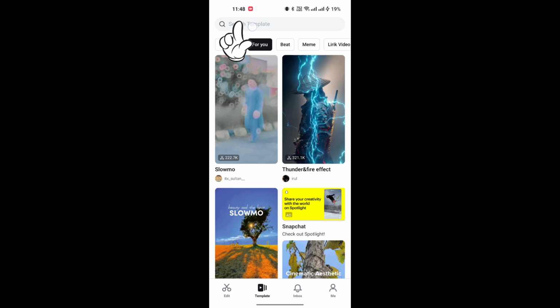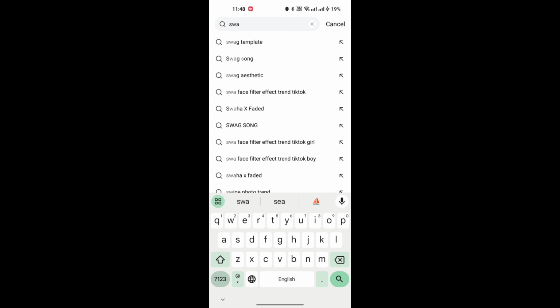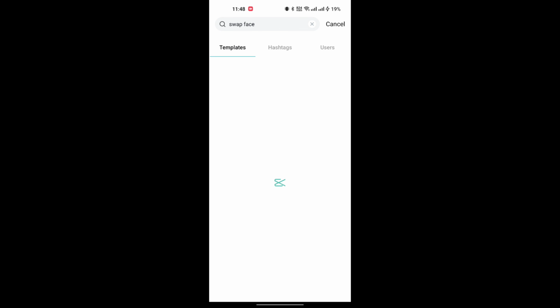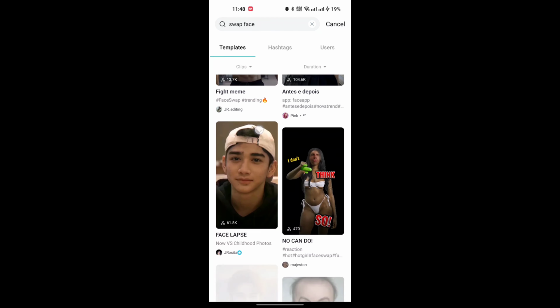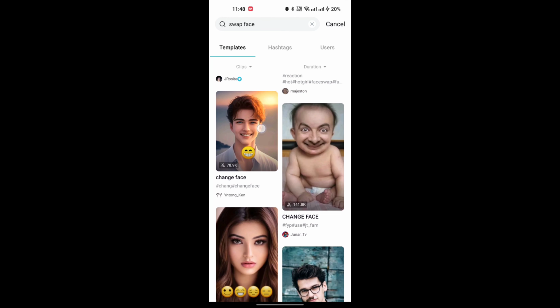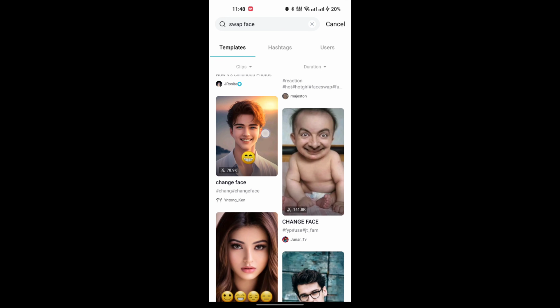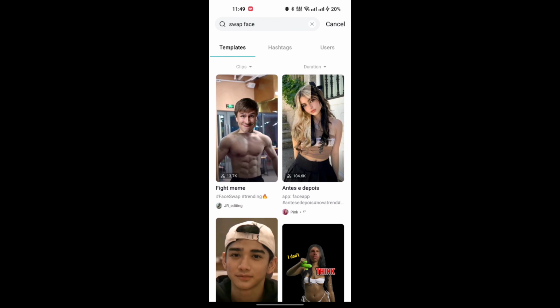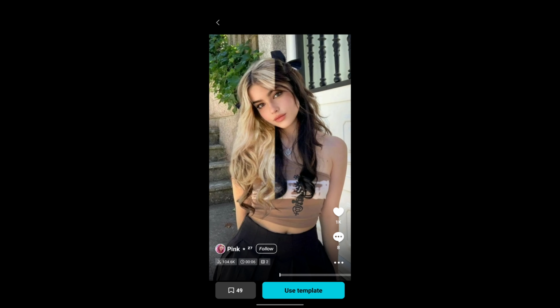So let's just search for at the very top face swap and hit search. Now it will show you a bunch of different options that you can choose. You can go through this list to see which ones you like, which ones you don't like, and you can see how many people have used these various ones. It looks like this one was pretty popular. Use this one. You can see basically it swaps out one hair color for a different one.